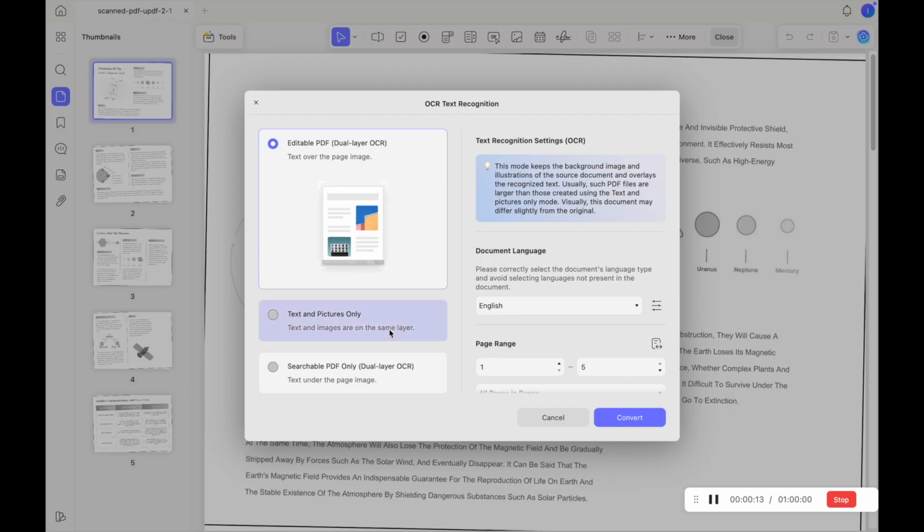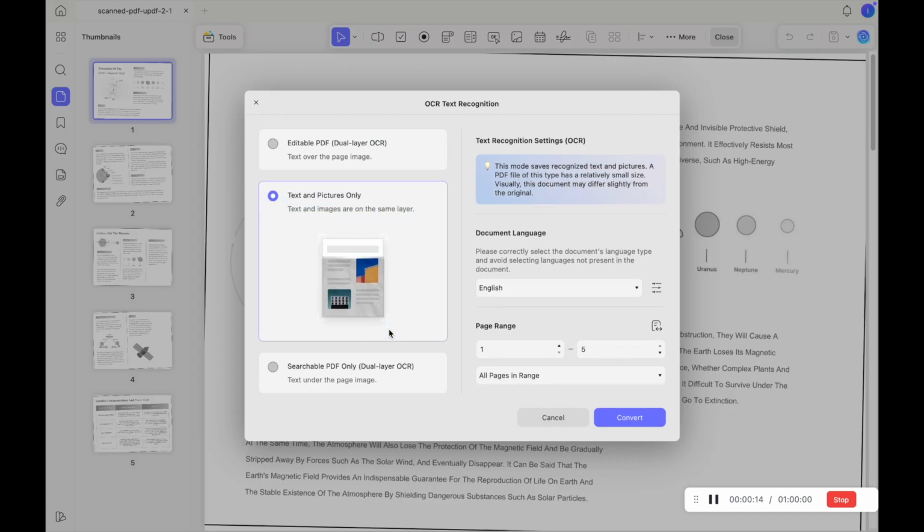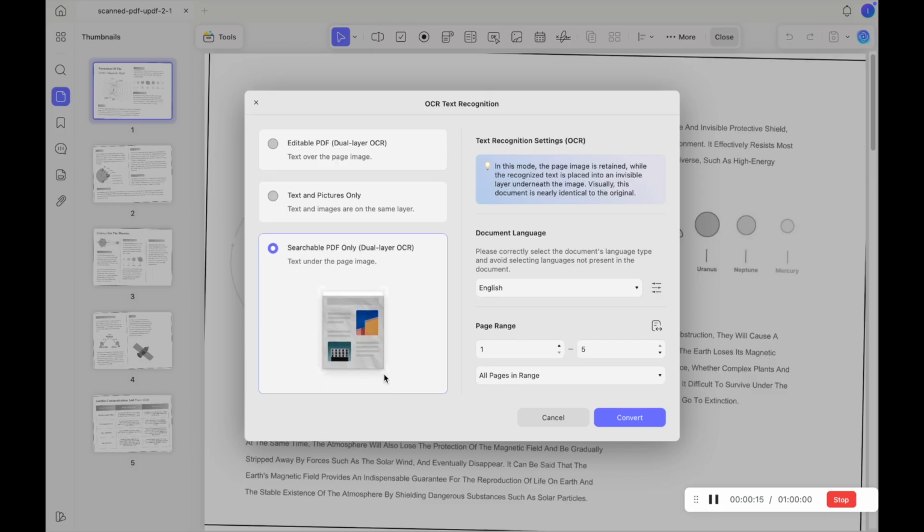Editable PDF, Dual Layer OCR, which adds an editable text layer over the existing page image. Text and pictures only, extracts text and images and places them on a clean background. Or searchable PDF only, Dual Layer OCR, which makes the text searchable but not editable while keeping the original page image.